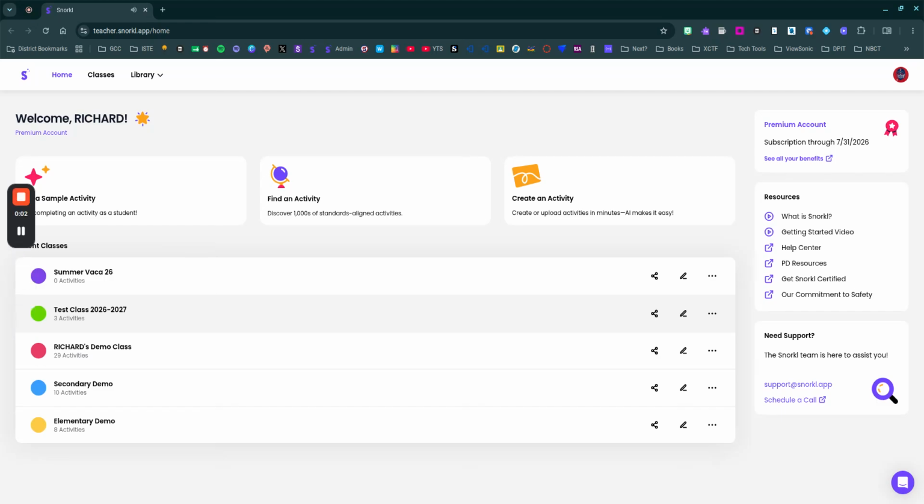There are 3 parts to the Snorkl library. You can find them across the top here. In library, you can see My Library, School and District Library, and Snorkl Library. We'll start with the My Library.